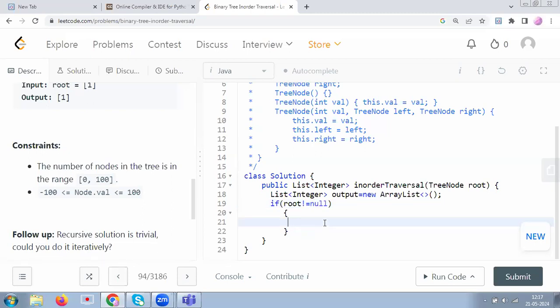How will the in order be? How will my in order be? That in order will be nothing but the name of the function, actually recursion.